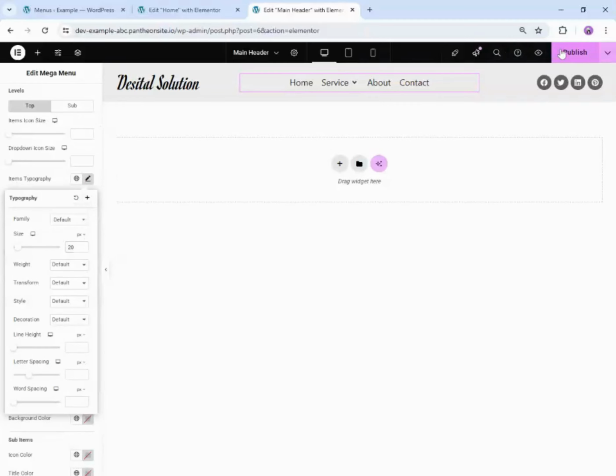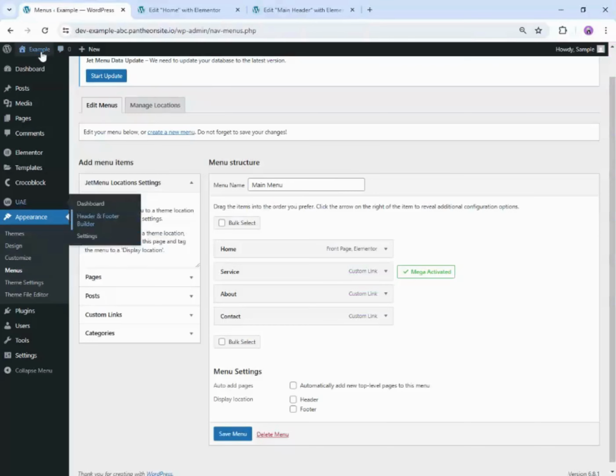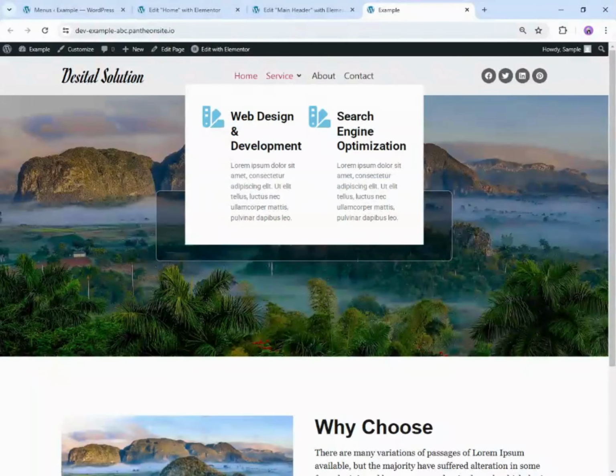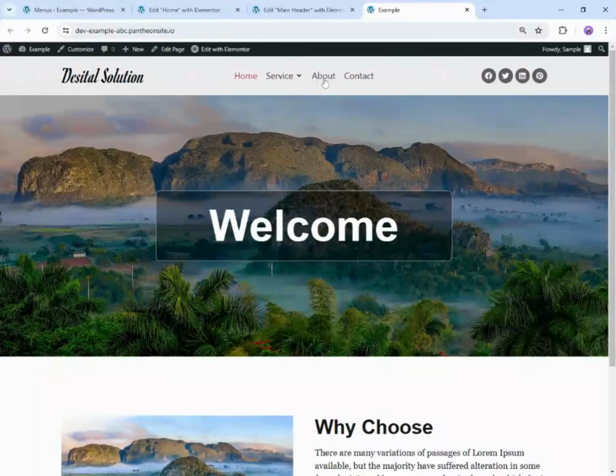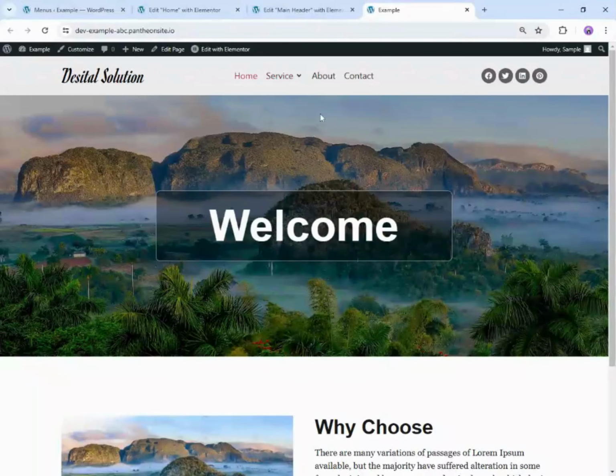Once the styling is complete, click Save. Now visit the site to check if the mega menu is displaying. Wow, it's showing perfectly. Here, you just need to link the two services to two separate pages. Since I don't have service pages right now, I haven't added the links. You can add them as you like.